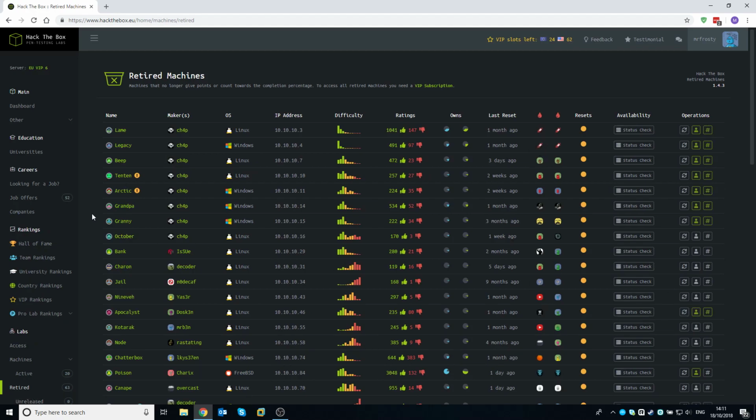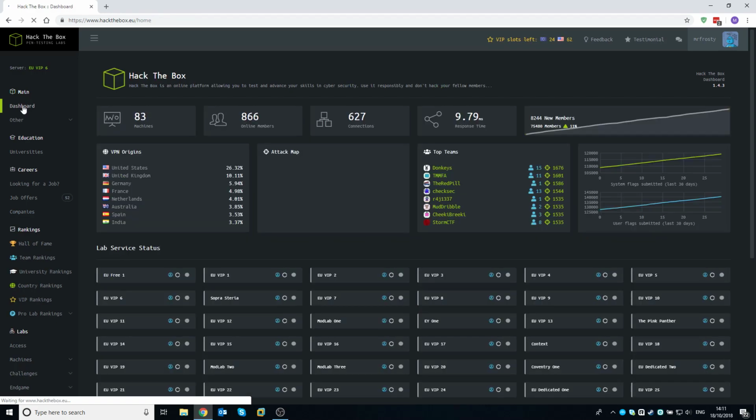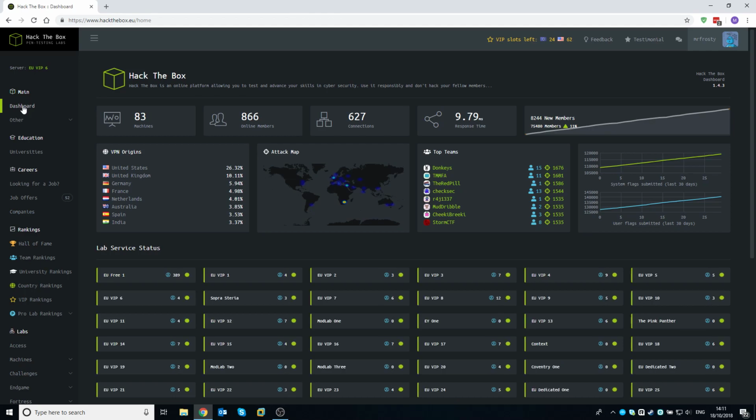Now if you like, you can actually become a VIP or get a VIP subscription, and what that gives you is more dedicated types of machines. There's not so many people running resets on them, so if you're in the middle of doing some kind of privilege escalation or anything like that, you don't have to worry that it's going to get broken.